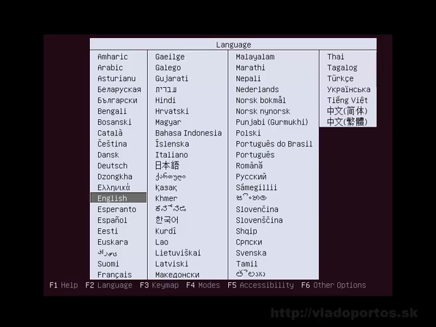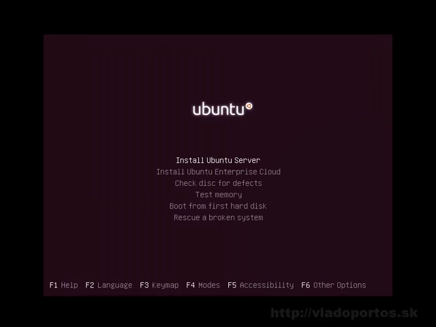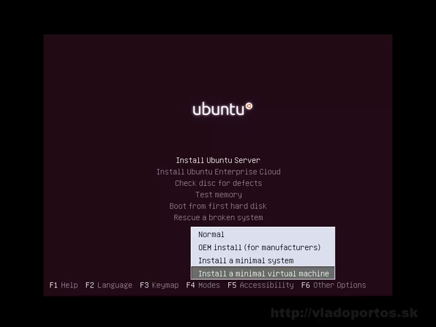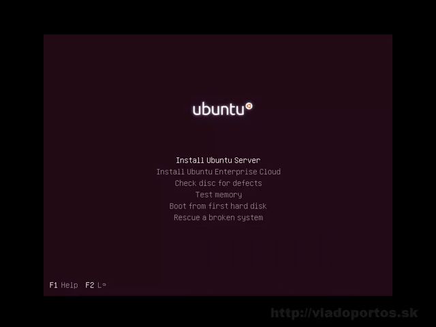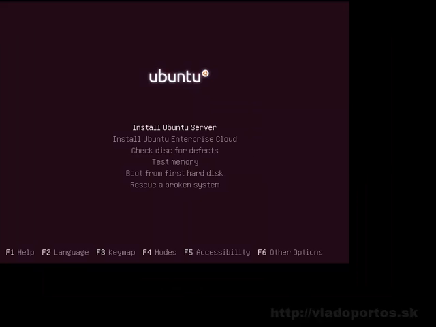you get this screen, you choose your language, and next, not really important, but you can choose to install the special virtual machine minimum version core, pressing F4 for the modes and choosing the last option. Then you just hit install Ubuntu server. Basically you hit enter and let it do its stuff.